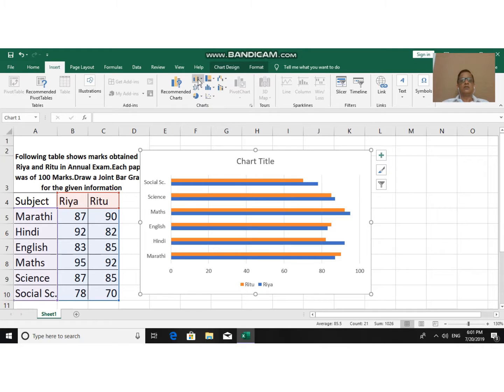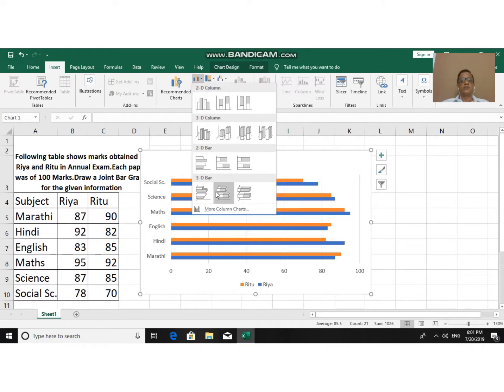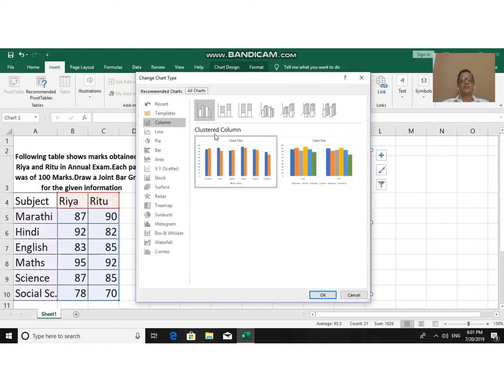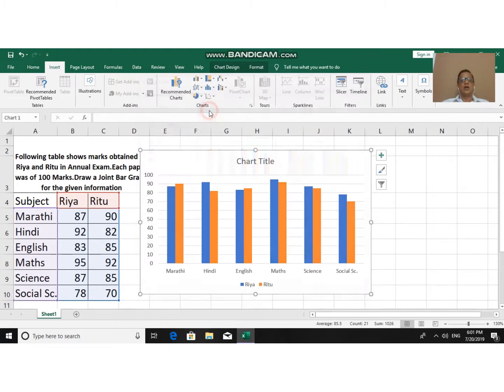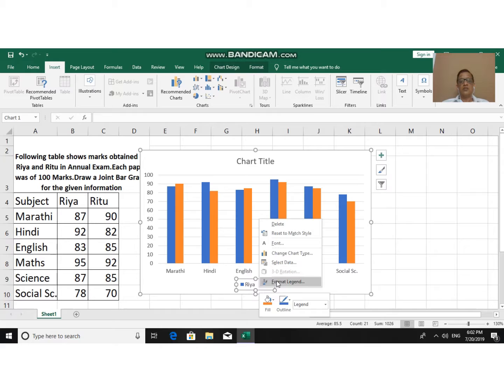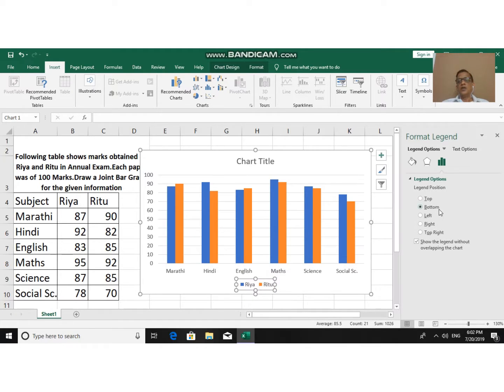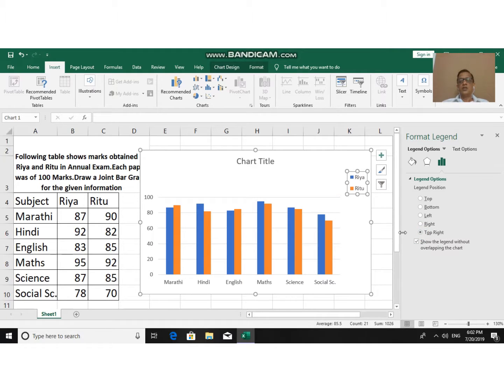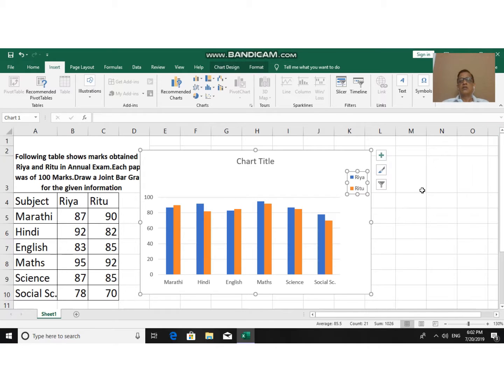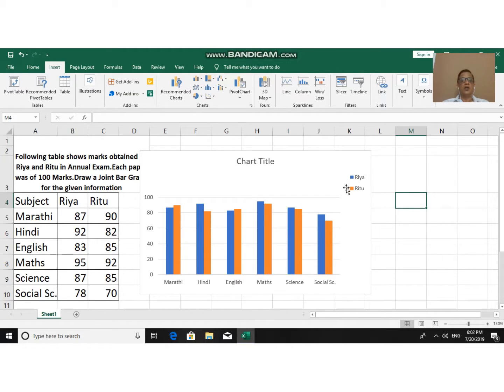Go again to bar graph, more bar graph, and the first option. Here you see the names of Riya and Ritu are at the bottom. Select it, right click, format legend. You will get options top, bottom, left, right, top right. You may choose any one, but generally the legends are at the top right. So see here, the change occurs. They are appearing at the top right.